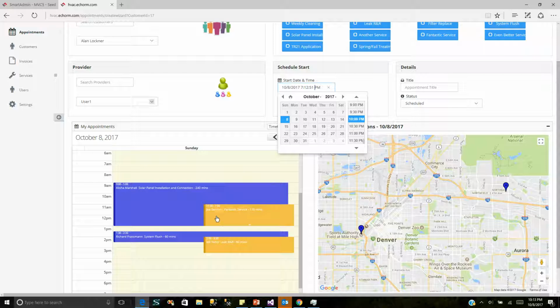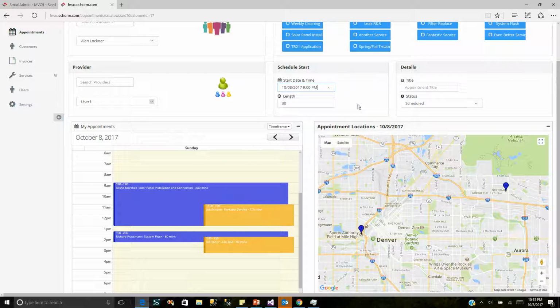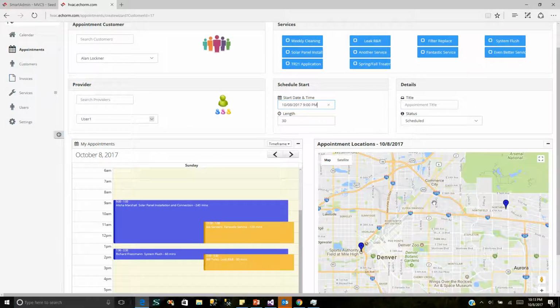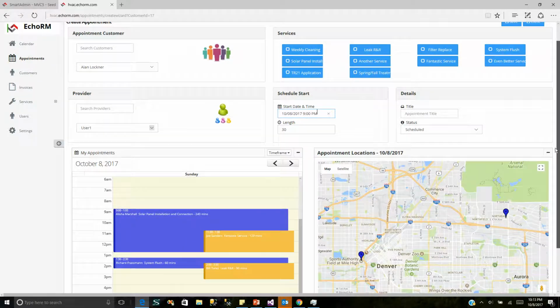Okay, and we know by color coding that user 1 has got some appointments here from 11 to 1 and from 2 to 3:30, so we probably want to get that appointment in before 11, so let's schedule that appointment for 9 a.m. tomorrow. You can look in the map and see where the other appointments are as well.